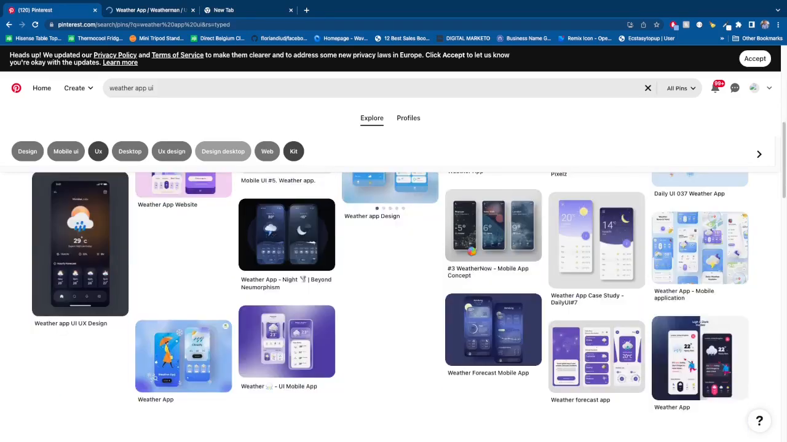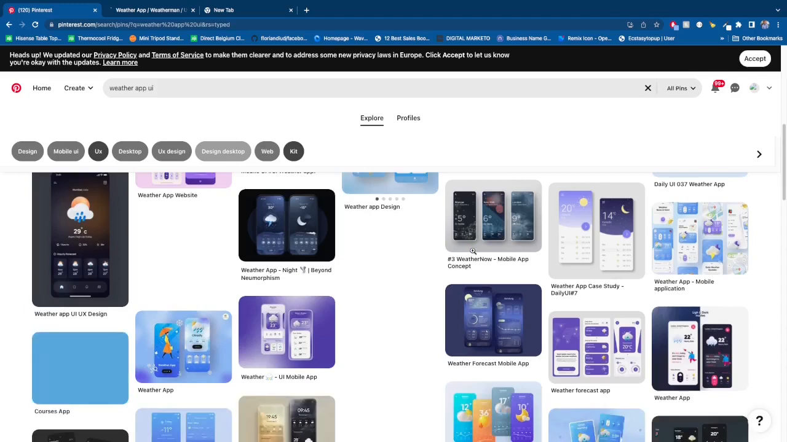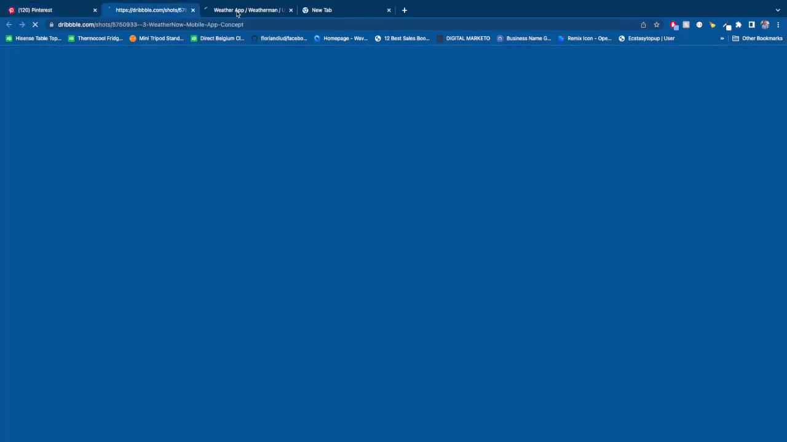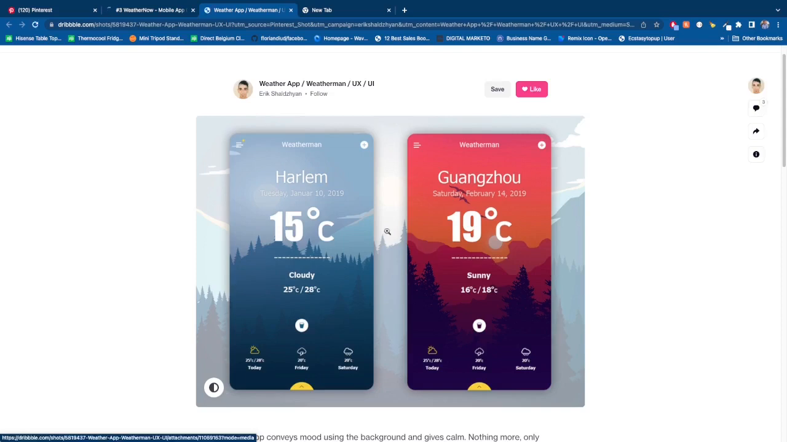This looks pretty good as well. Hopefully my computer is going to behave, so I'll wait for this to load properly. Let's also look at our other option. Okay, this is one option.